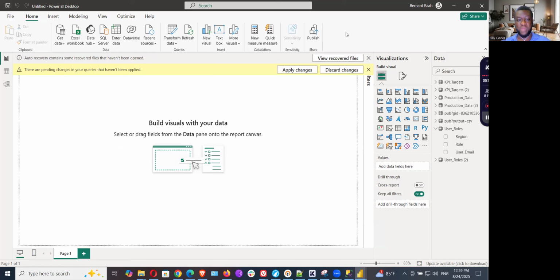So give it a try on your own if you're trying to get data from SQL Server. That's how you go about it. That's the quickest and easiest way to do it.